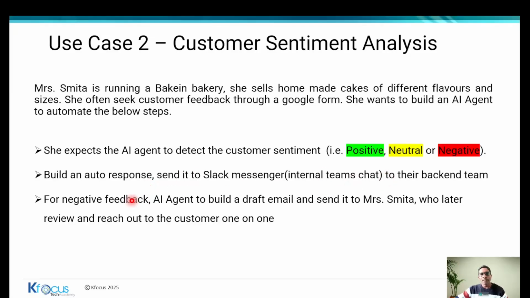And the last step is, if the customer feedback is more on the negative side, then she wants a draft email to be built by the AI agent, and it needs to be sent to Mrs. Smita directly so that she will review the response and reach out to the customer one on one.